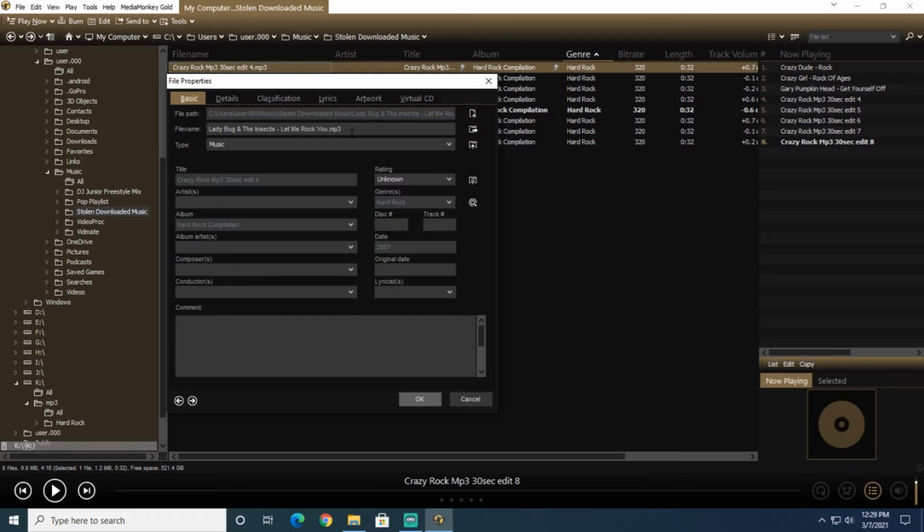And that is what I'm going to see when I go directly to the actual file in Windows Explorer, which I'll show you later. So let's continue filling out the fields now. Here we also have an incorrect name. It's not the way it's written here, Let Me Rock You, the title. So let's change that. Let Me Rock You, there you go. That's the title name. The artist is Ladybug and the Insects, right? So we're going to change that too.